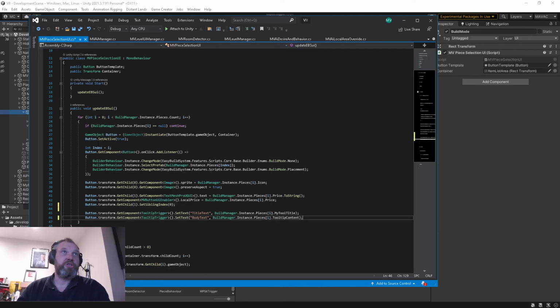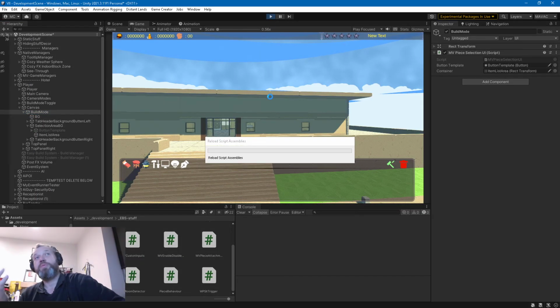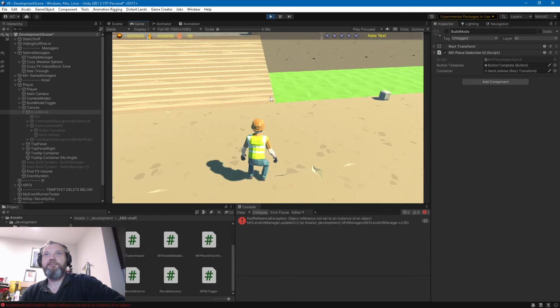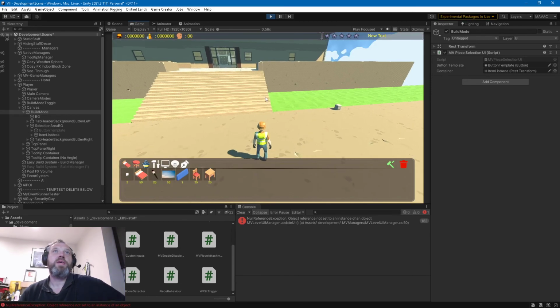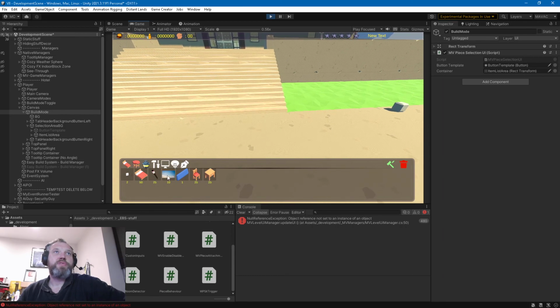So basically we're just running through the EBS for this category and adding the tooltip title and tooltip content for each item. And when we hit play, ignore that one. That is how we get the different tooltips for each item.